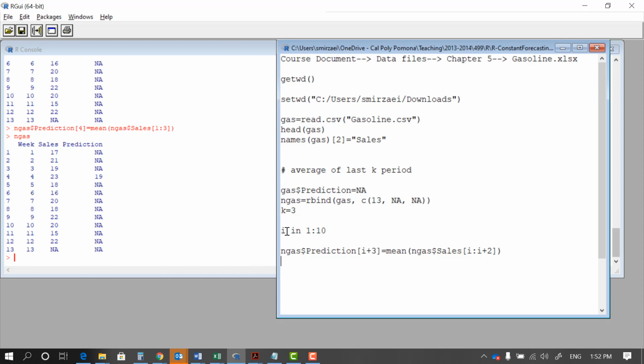When I is 1, the first prediction is going to happen for period 4, and you're averaging week 1 through 3. And when it's 2, then the prediction you're making is for period 5, and you're making this average of week 2 to 4. 2 plus 2 is 4, and so forth. However, sometimes it's problematic when you put I plus 2 in this side. I prefer to put that as B equal to I plus 2 here, and put this as I through B. So that way it avoids any problem.